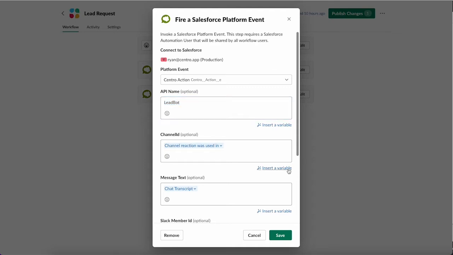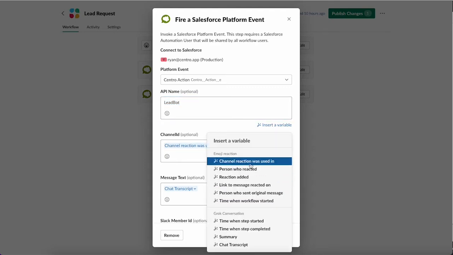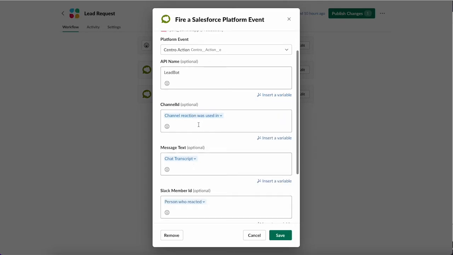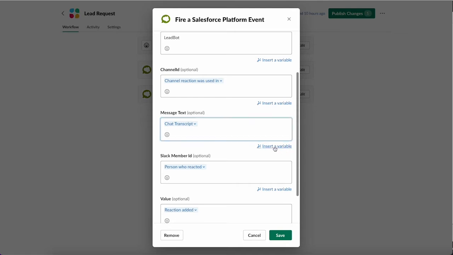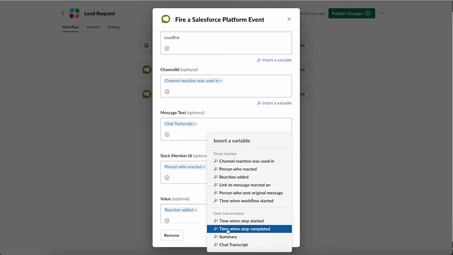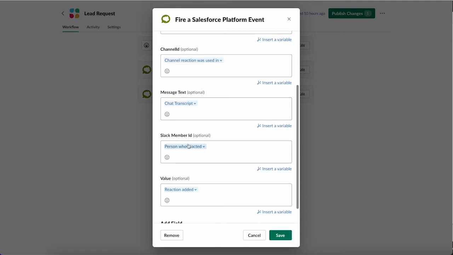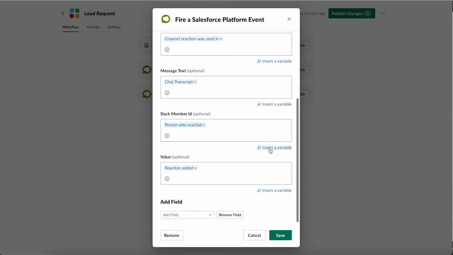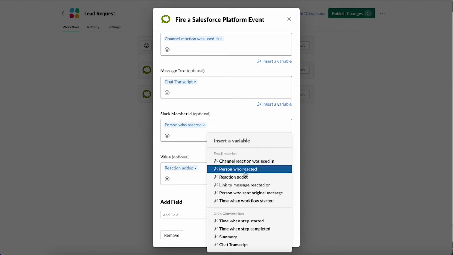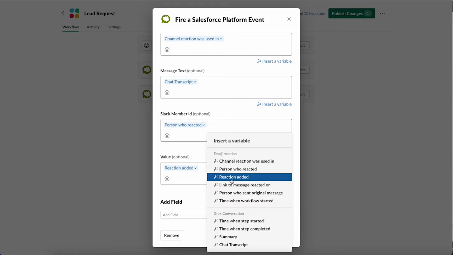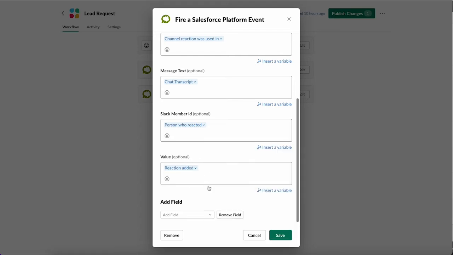Channel ID, we insert the variable channel reaction was used in, so that we can pass over the Slack channel ID. Message text, we're going to use the output of the Grok conversation chat transcript. Okay, that's going to pop into the message text variable. Slack member ID, I picked person who reacted, and then value, this is technically a required field. I just used the reaction added just in case we need to differentiate, but it's not necessary. But you do have to fill in something.